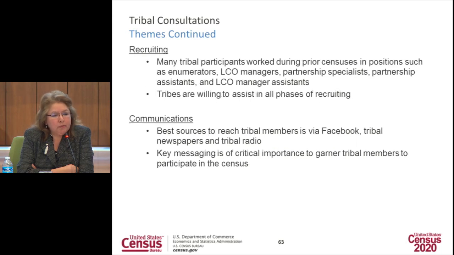For recruiting, many tribal participants worked during prior censuses in positions such as enumerators, LCO managers, partnership specialists. It was interesting to see the folks that were sitting at the table that were familiar with the census and actually worked for us in 2010. They definitely said they were willing to assist in all phases of recruiting. And with communications, they told us, of course, that Facebook was the best method for communications for their tribal members, along with tribal newspapers and tribal radio. Key messaging is of critical importance to garner tribal members to participate in the census was also heard.